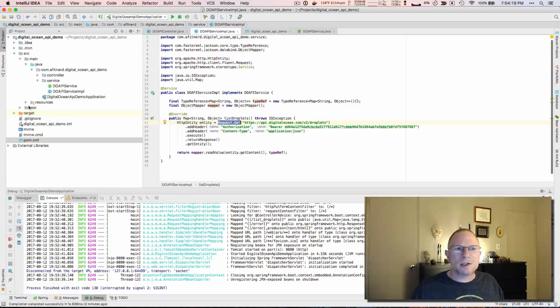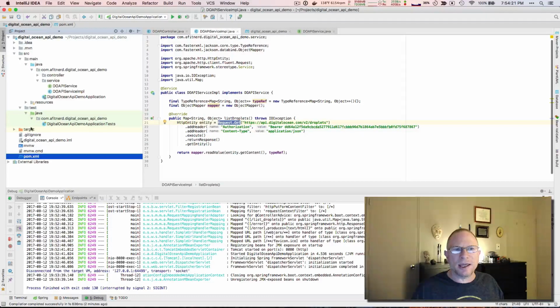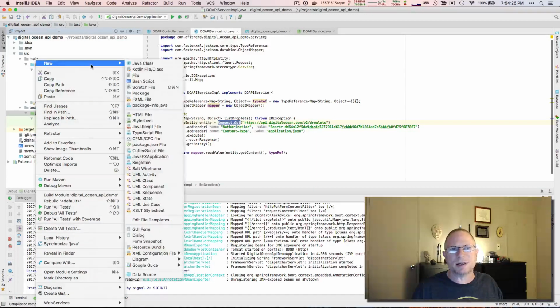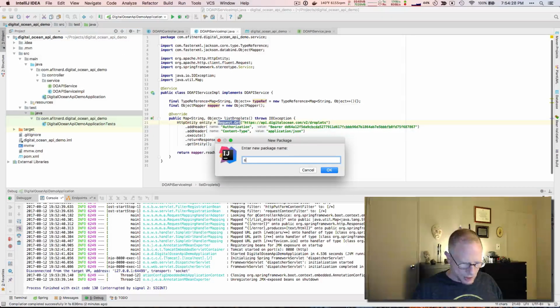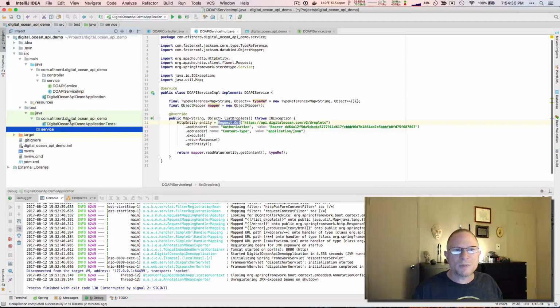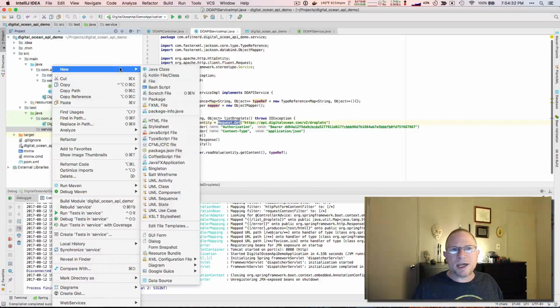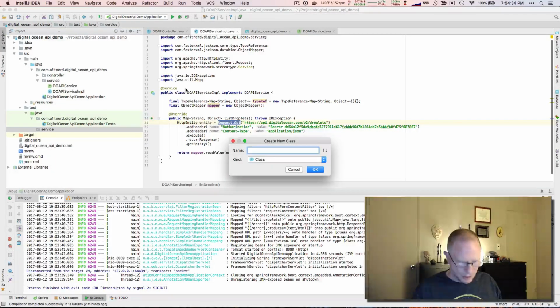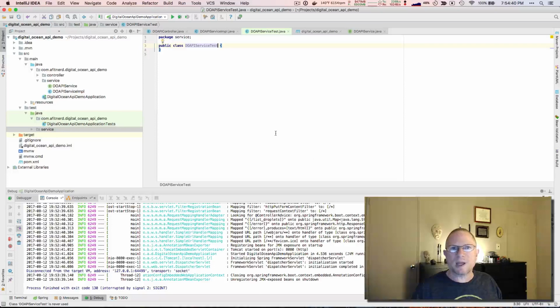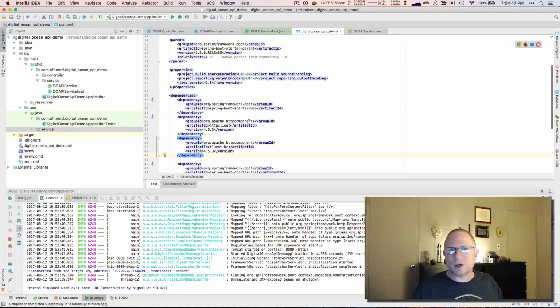Okay, so let's go here and add a test. So what we're going to test here is our service layer. So I'm going to add a new test called DO API service test. Nothing surprising so far. Okay, now I know there's a couple of dependencies that I'm going to want to add here to make this work properly.